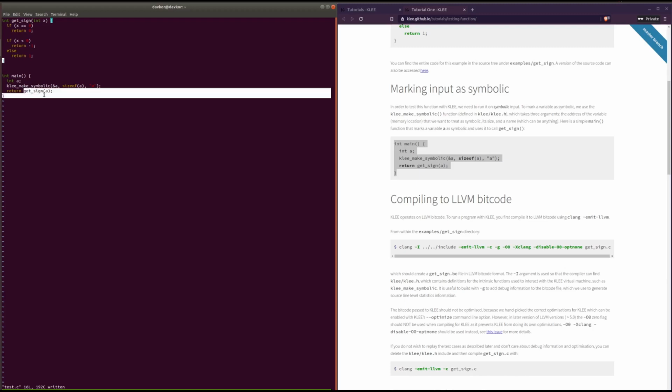And then afterwards we call the getSign function here, and the idea is that at this point when we call getSign, a will have a symbolic value. So when we call into getSign, x will have a symbolic value, and then KLEE will start to analyze what it takes for us to explore the different possible execution paths inside of this getSign function. So we can see that there is an execution path that checks if x equals 0, then we return 0, and if x is less than 0, then we return -1, and if x is not equal to 0 and not less than 0, that means it is above 0, then we will return 1. So there are 3 different execution paths inside of this getSign function.